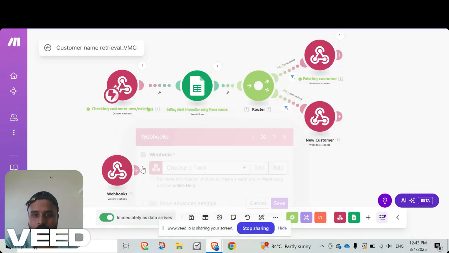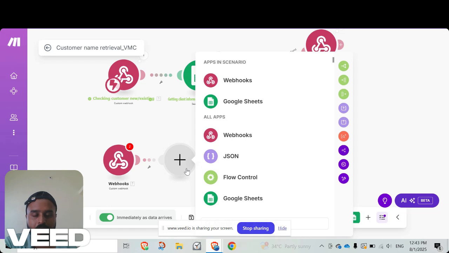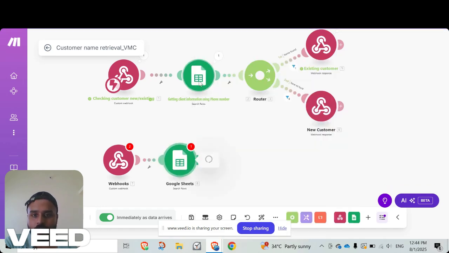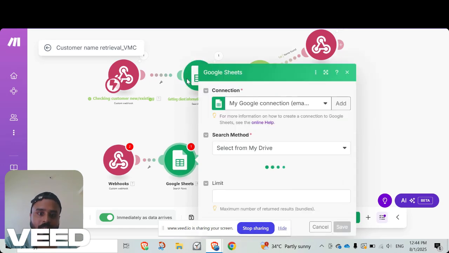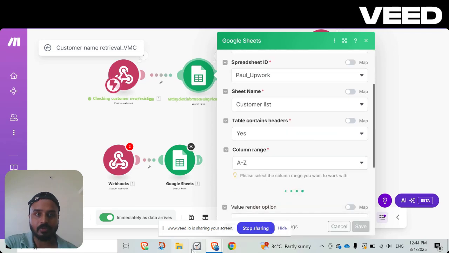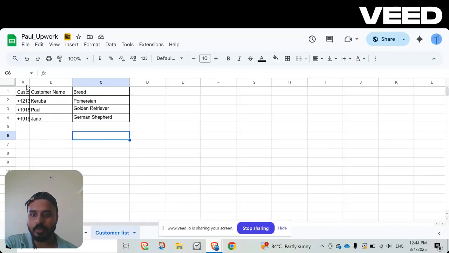So you create a webhook. In my case, I have a Google Sheet, but in your case it can be Airtable or any CRM where you have the data of a customer. So I use Google Sheets, and here it will be Search Rows. For the search rows, we need to have data. So in my case, I have the customer number, and then we need to pull up their name and breed.